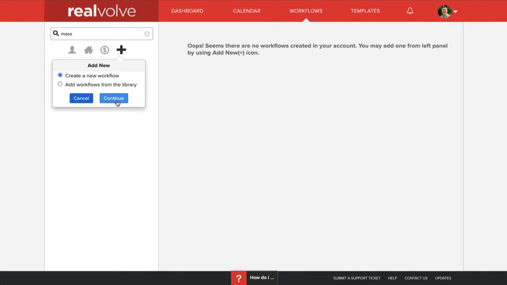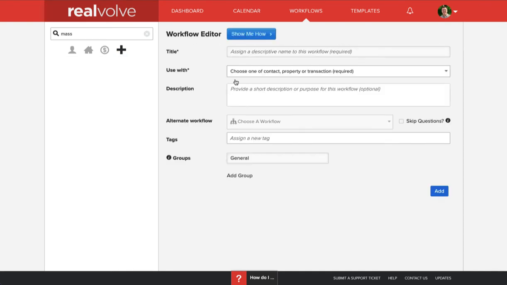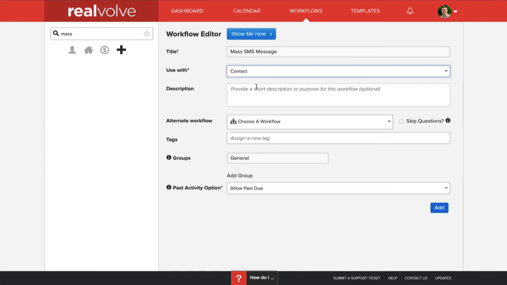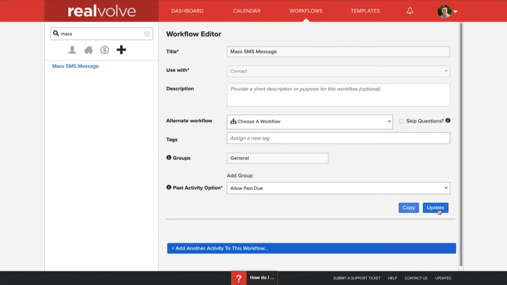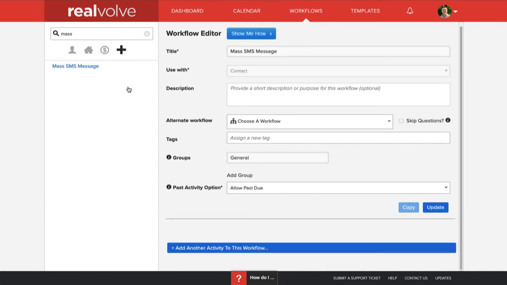So I click on the plus, create a new workflow, and continue. And we're going to say Mass SMS Message. I'm just going to keep it the same title as the tag for purposes of this. This is a contact workflow. All the rest of this stuff we really don't have to worry about. I'm just going to come down here and click on the add button. So what this does is this creates the workflow that we want to use.